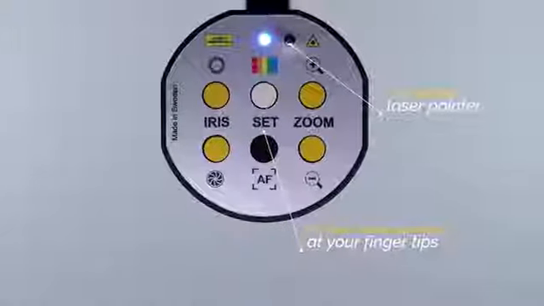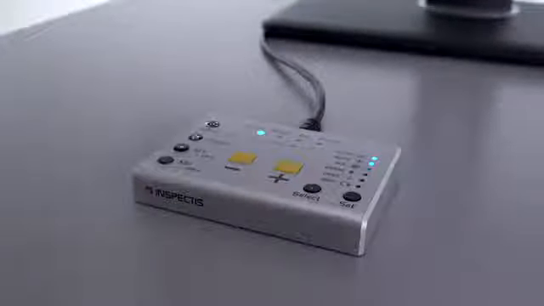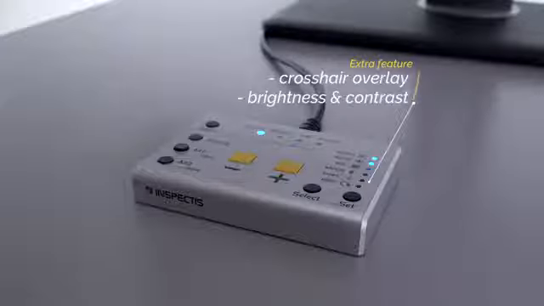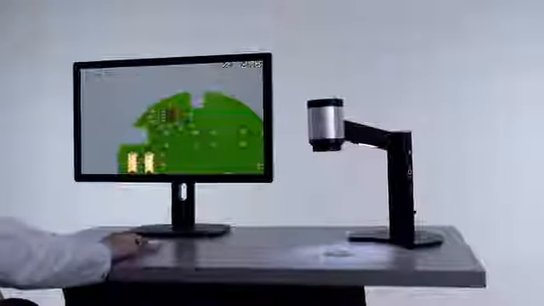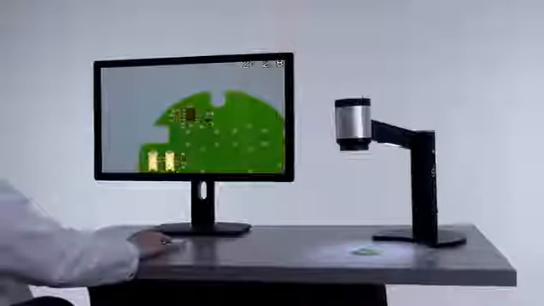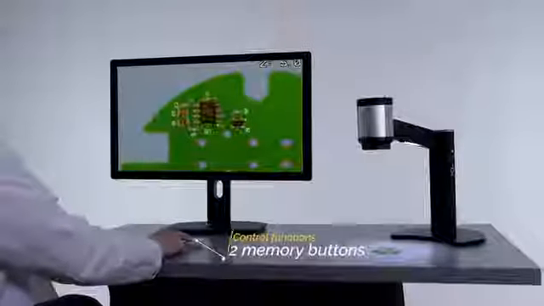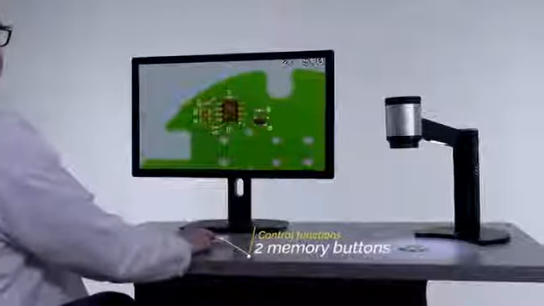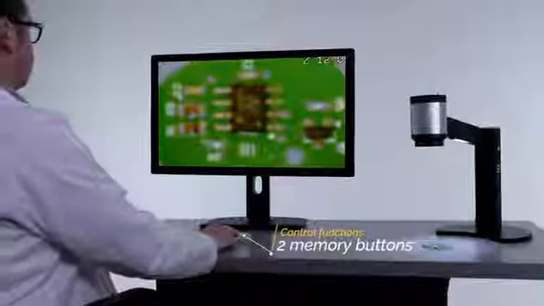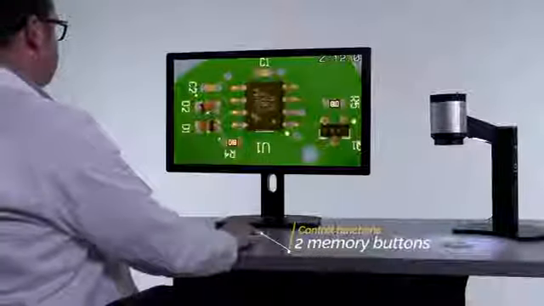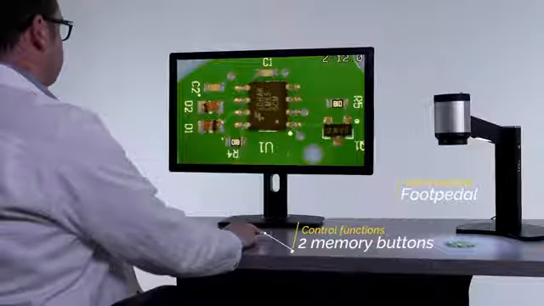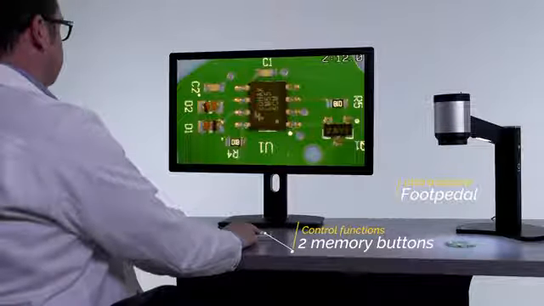To exploit the excellence of the imaging system still further, use the optional remote control that empowers the operator with a host of additional control functions, such as crosshair overlay. Repetitive tasks can be made quicker and more consistent using the remote control's two memory buttons. Complete viewing setups can be set and quickly recalled. To further simplify operation, selected functions can also be controlled by a foot pedal.